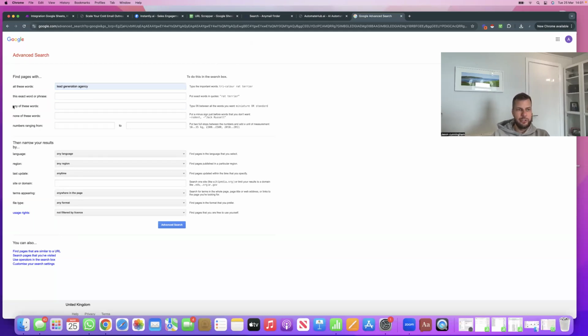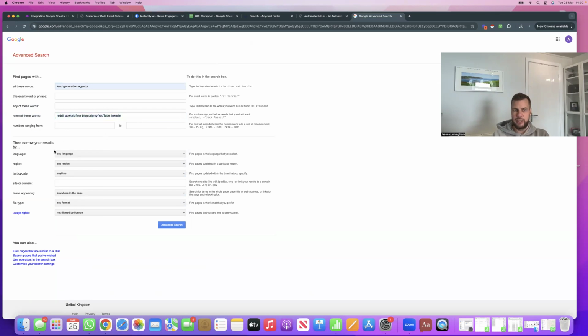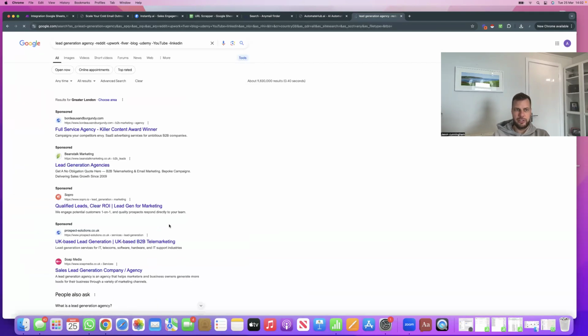We then need to go to none of these keywords. We want to make sure that it doesn't have any of these keywords within the search, because if it does, it's just going to pull up every single YouTube video, etc., and we don't want that. And then we go to region, and wherever you are based, you can use the region. So we'll go for the UK because that's where I am. And then we could do an advanced search, and this is how much data it brings up.